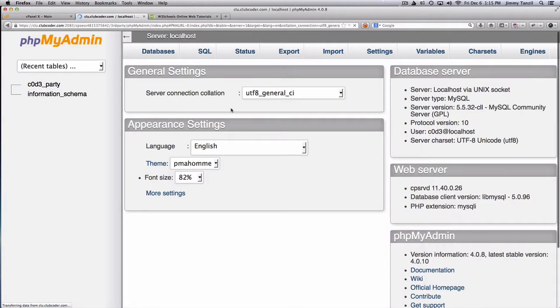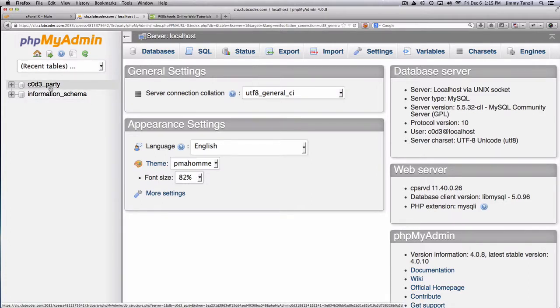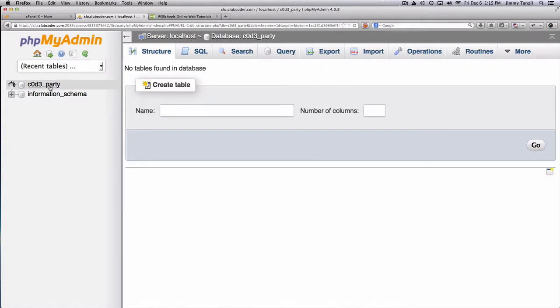Okay, so here we go. So the left side here is our database which we just created. So code party, right? I'm going to click there so to access the database. So it's empty, nothing is there, no tables. We have to create our first table. Okay, let's name the table guests. Number of columns, probably 2. I want the guest number and the guest full name. All right, so I'm gonna hit go.